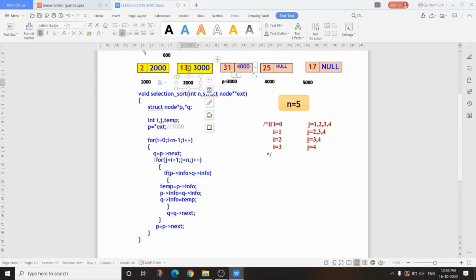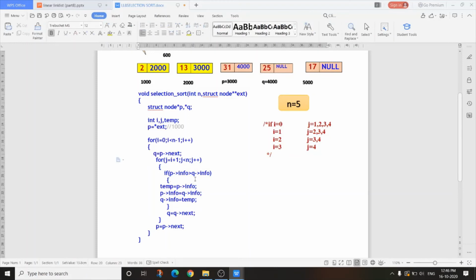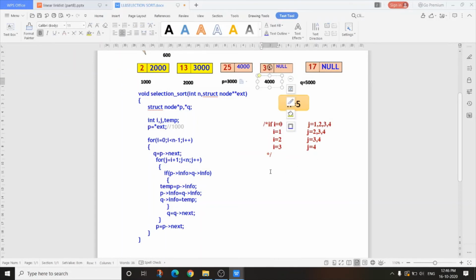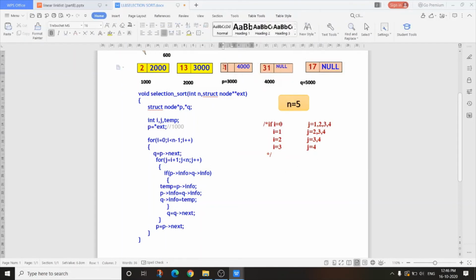So q equals p arrow next. So this node is q. If p arrow info greater than q arrow info, is 31 greater than 25? Yes. So we need to swap. It is 25 and it is 31. q equals q arrow next. So q is this node. Again check. Is 25 greater than 17? Yes. So we need to swap. So 17 is here, 25 is here.